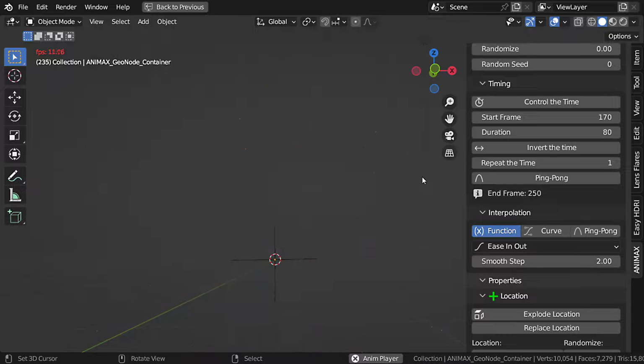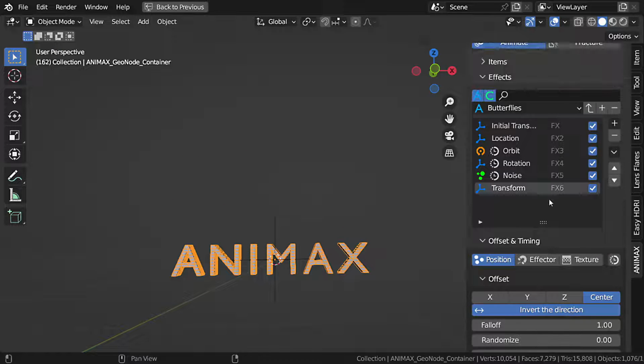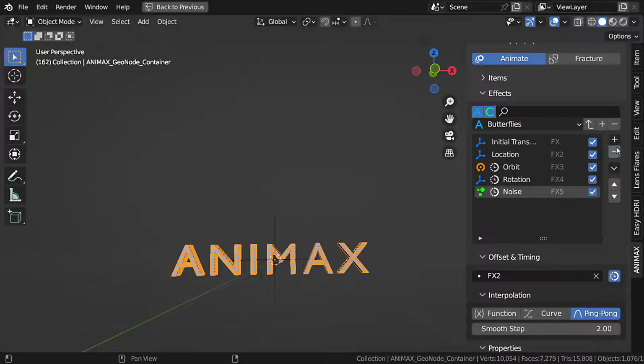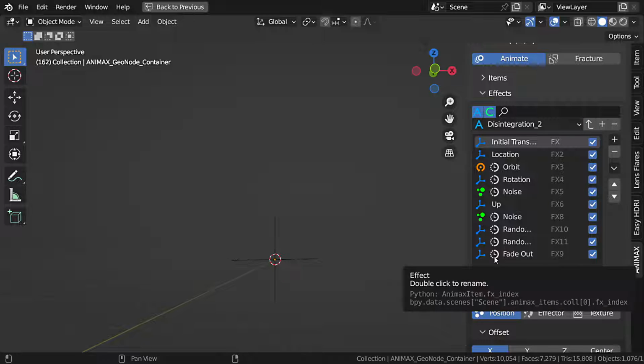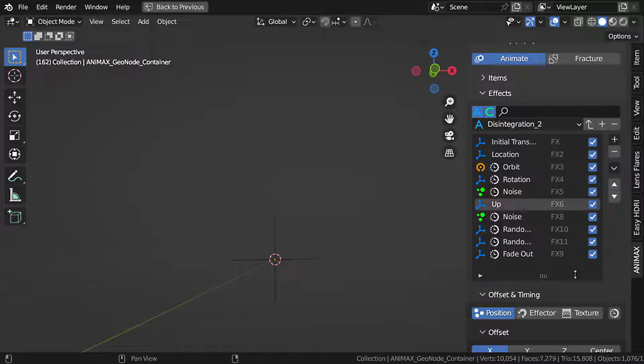But since we have multiple disintegration presets, I will delete the effect and load the Disintegration 2 preset. And I will hold Ctrl while pressing the load button to add the effects. All the newly added effects are synchronized to the effect named up.